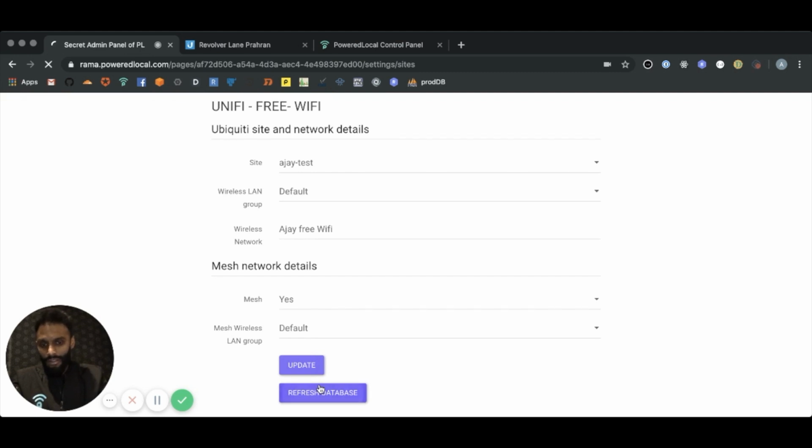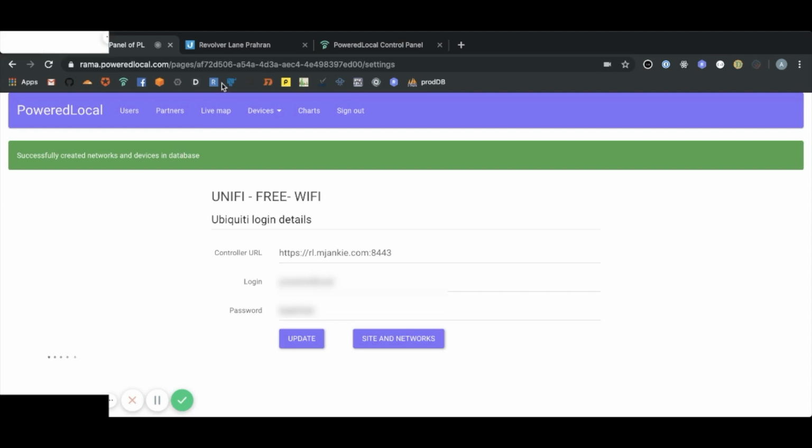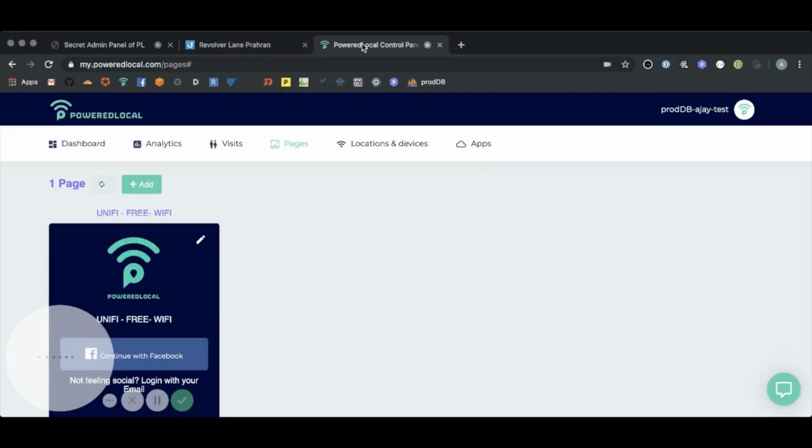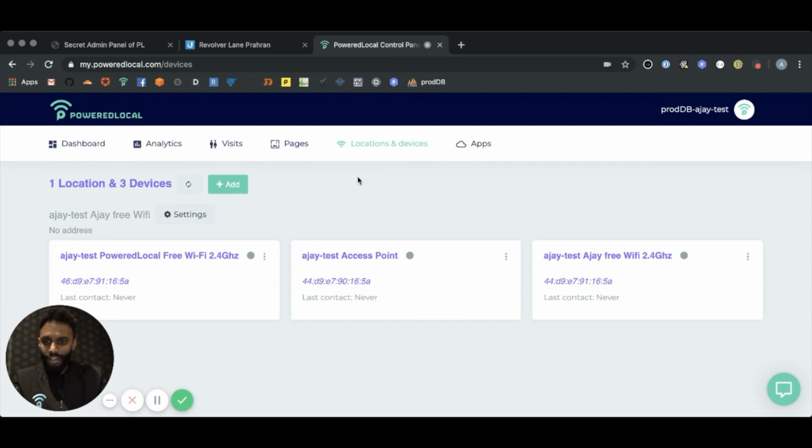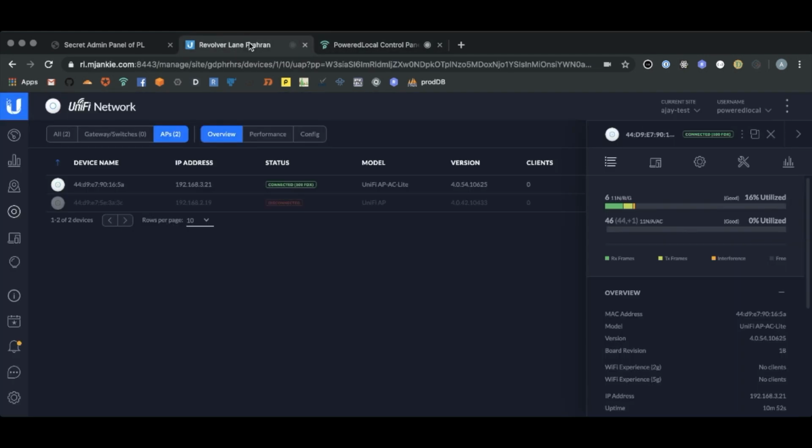So let's go ahead and click on that button. And it looks like everything's gone through correctly, and you're almost done. Finally, you go into the customer's PoweredLocal dashboard, go into location and devices, and you should see the brand new network that we created, along with the devices that have been provisioned. The main device that was provisioned was the main access point, but the BSSIDs have been assigned to these two here. And that's the end of it, really.